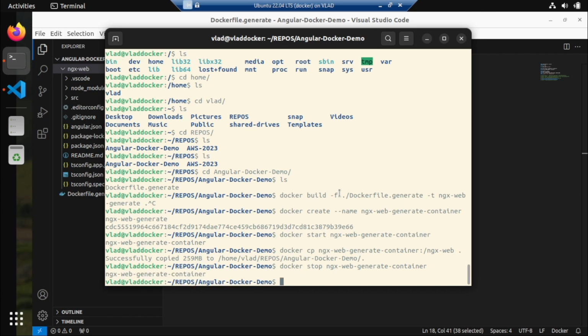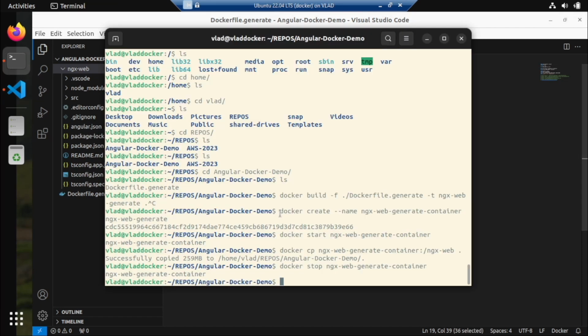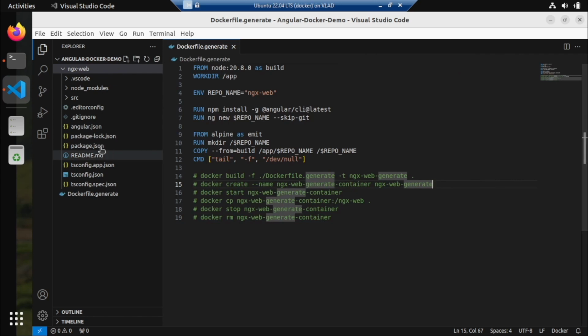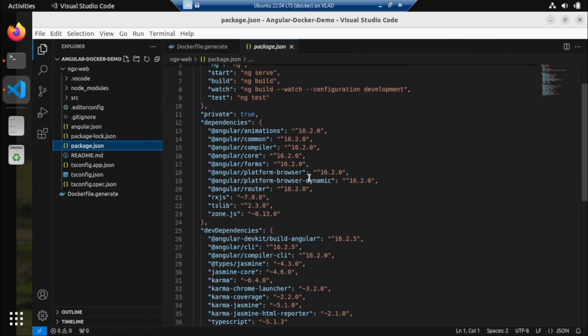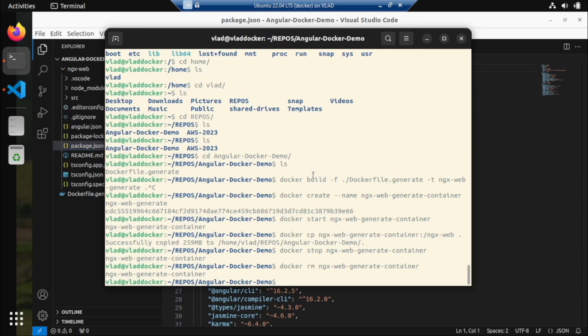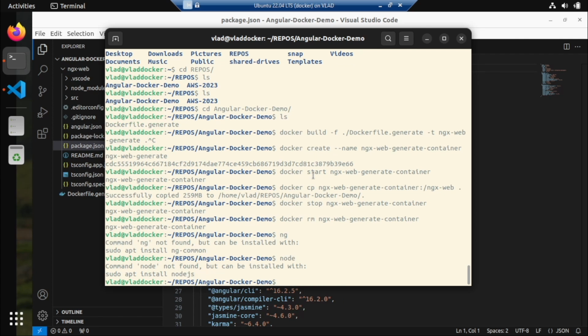And then we're going to remove. Alright, so we now have a generated Angular project without any Angular CLI here. We don't have any Angular CLI, we don't have any Node, and we got an Angular project emitted.